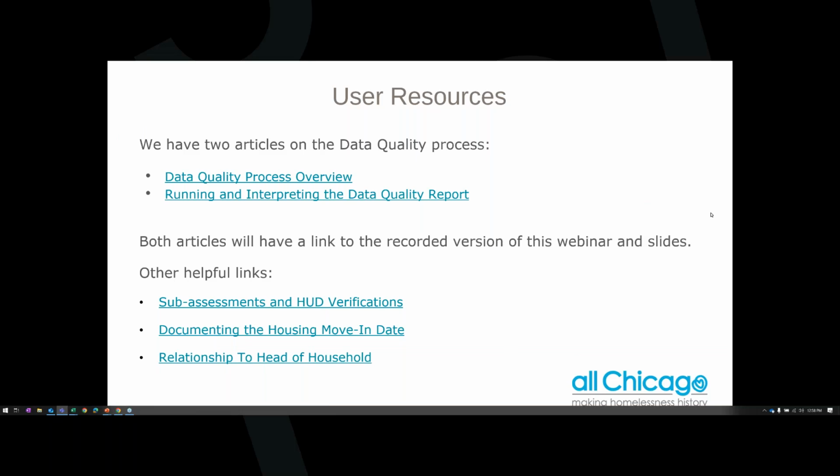Okay, so for user resources, again, we have our 2 data quality articles, one that kind of goes over the process and just a high level overview of how the data quality process works. The second article is going to be how to run and interpret the data quality report. So that's going to get into the specifics about the parameters that you're going to choose, as well as various data points within the report. Both articles, again, will have a link to the recorded version of this webinar and the slides.